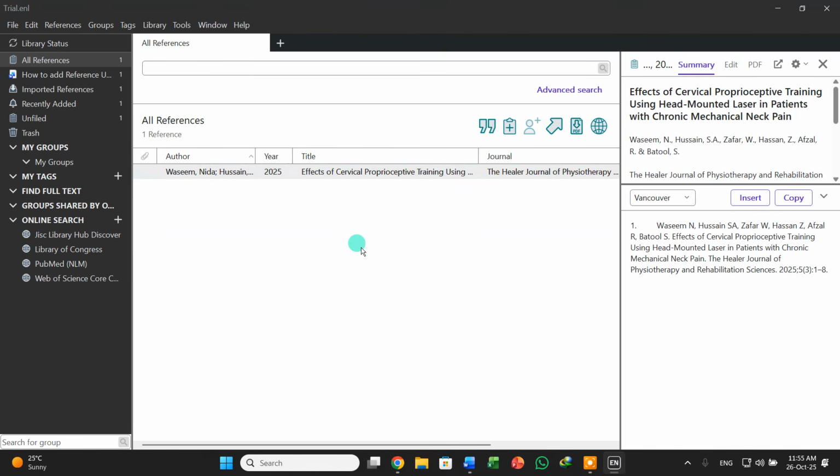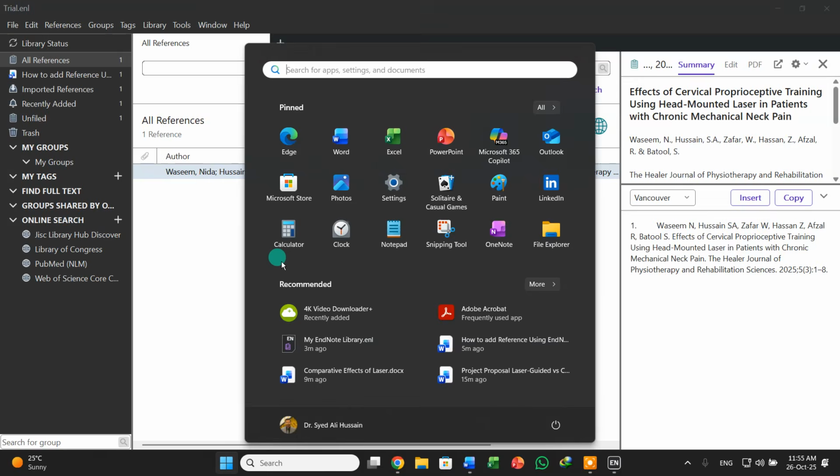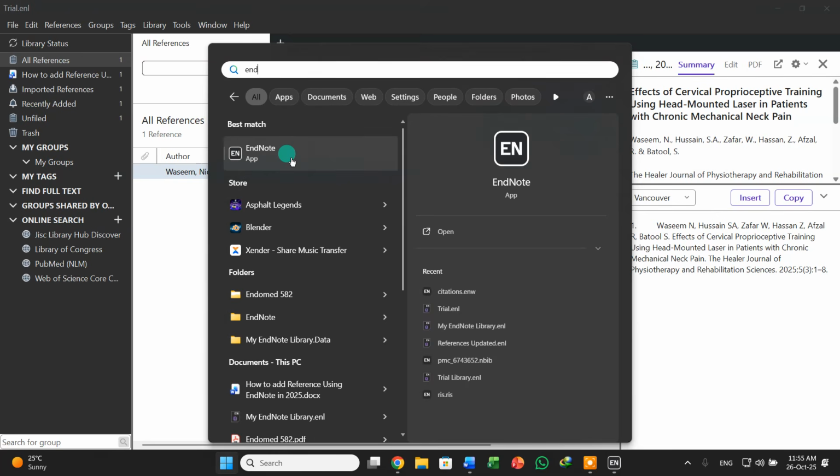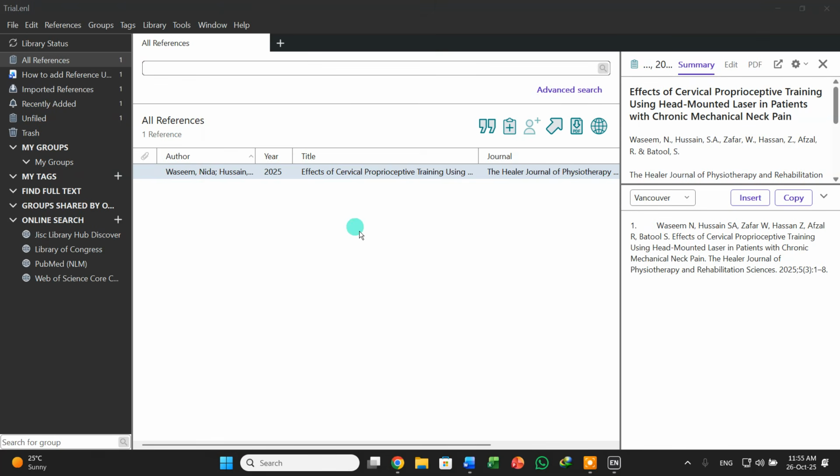In the year 2025, I'm using this EndNote that is actually the 2025 version. This is one of the latest versions that is available right now. So you can see this is EndNote 2025 that I'm using. You can also see that it is integrated into this document.